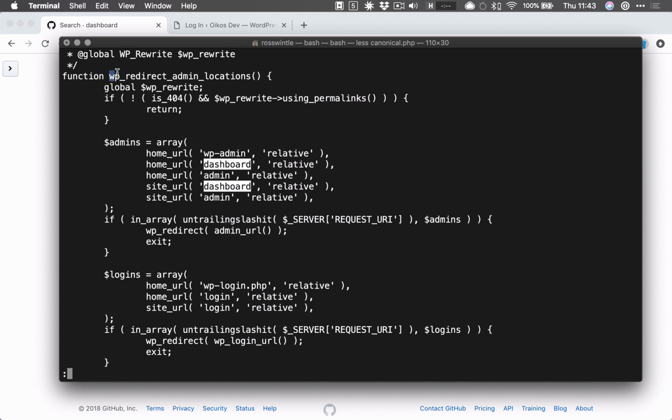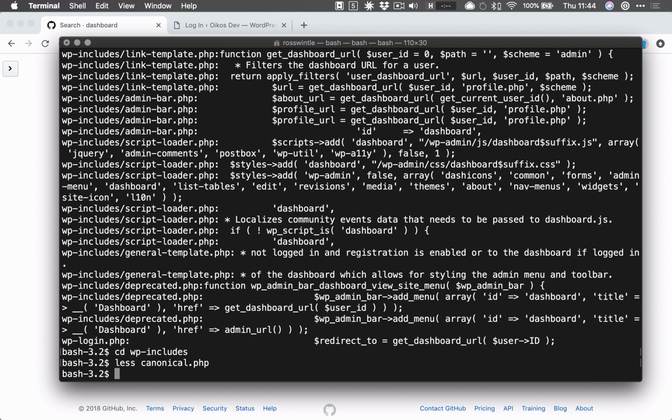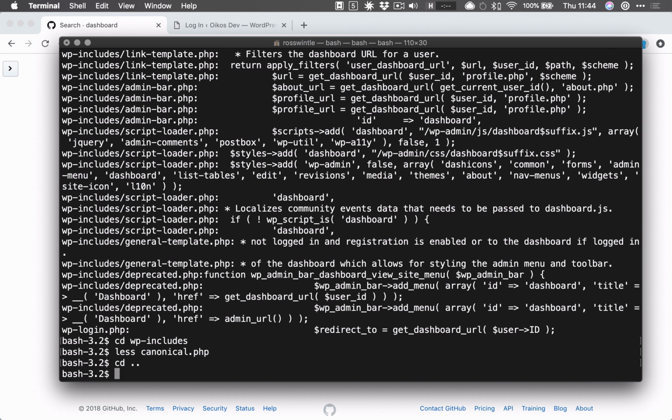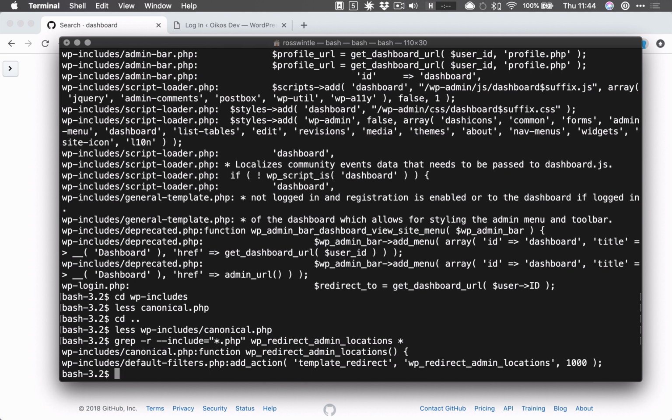So the next thing I did was okay, well, what actually calls WP redirect admin locations? If I quit out of less, then we can go back up a layer and do the same thing. So we can do grep -r --include all our PHP files. This time I'm going to look for that function, see what that function is called. So this is now searching all of the WordPress PHP files for this function name. And so here we go. That's canonical.php. That's where the function is defined.